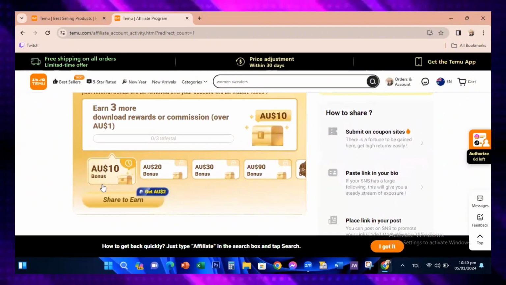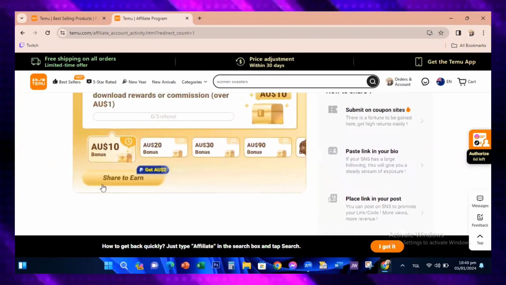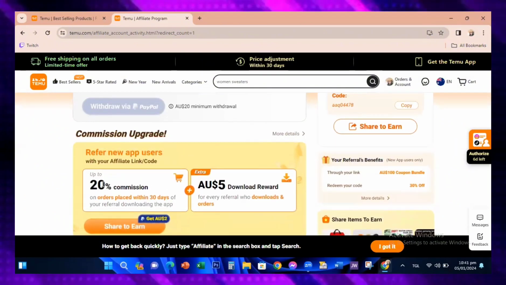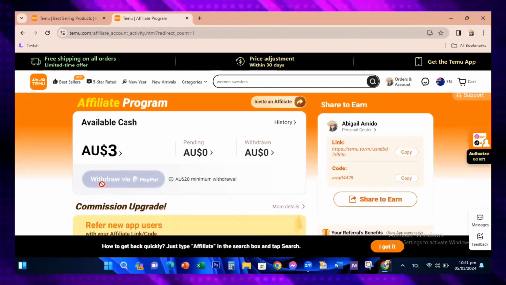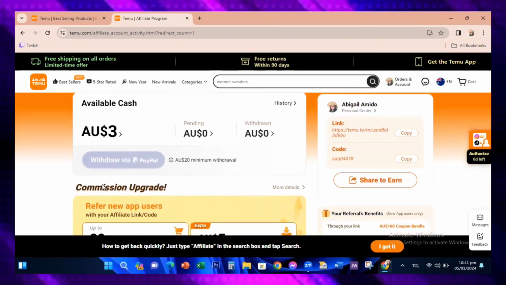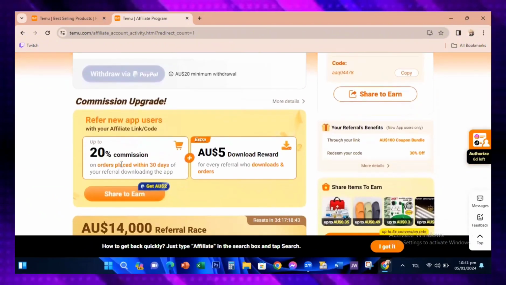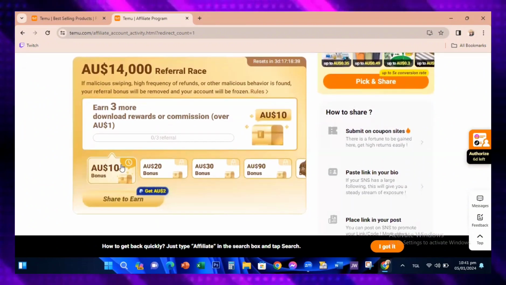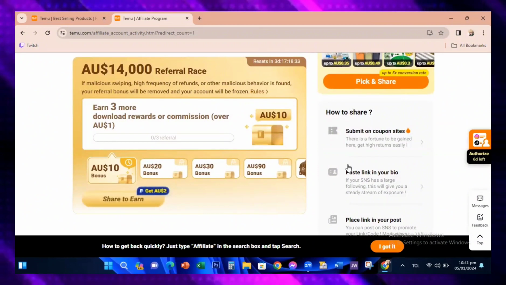In addition to the TEMU program, you will also get a bonus of 5 Australian dollars for each new app user acquiring the new app user status by using your referral link or code. The bonus will be pending in your account after a new app user acquires the new app user status, and is not withdrawable until the same new app user makes the first qualifying purchase on the TEMU application. If any new app user fails to make a qualifying purchase on the TEMU application, the bonus will be cancelled by TEMU.